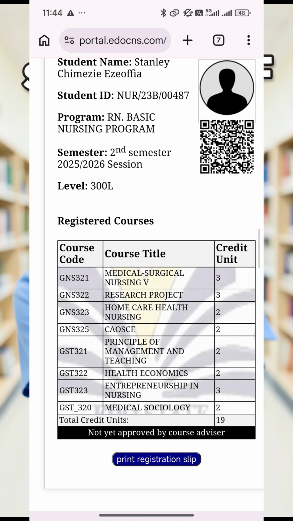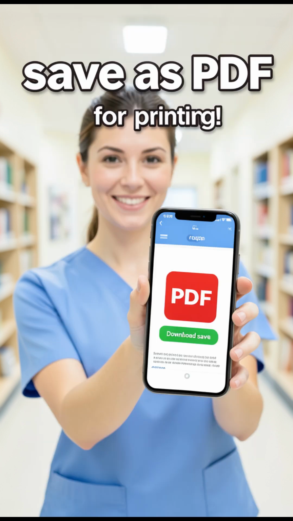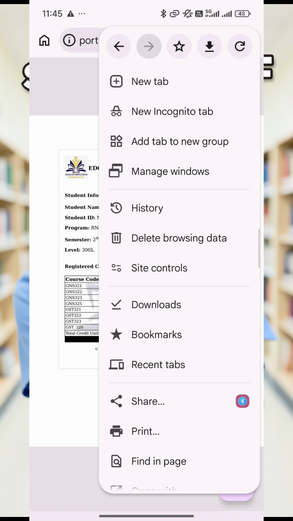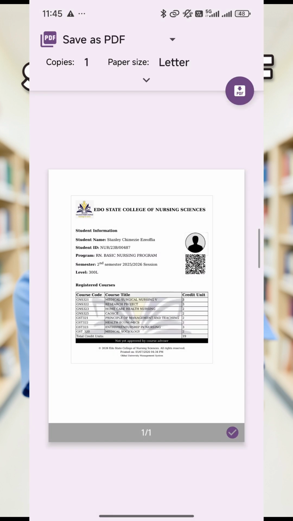You tap it, it says converting, please wait. When you do that, this page will appear. Click on the three dots at the top right corner of the page. Then we want to look for the option that says print. Here we go, look at it down there. It says print, so click on print.